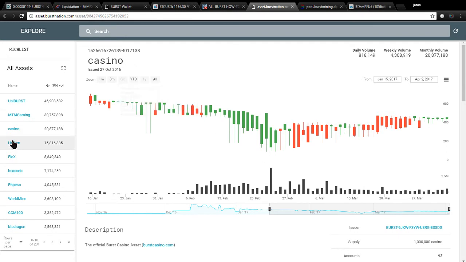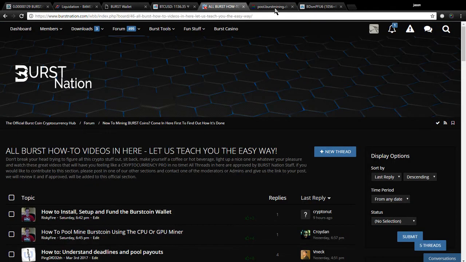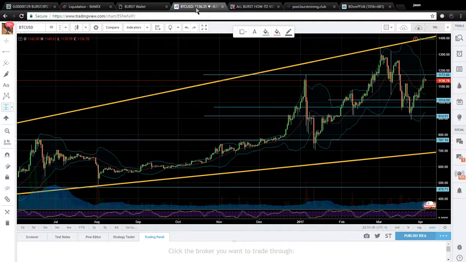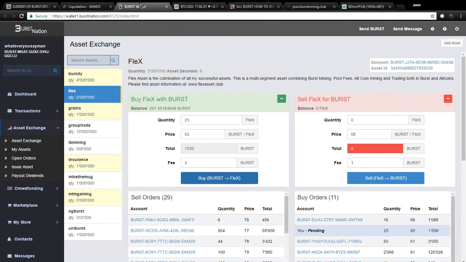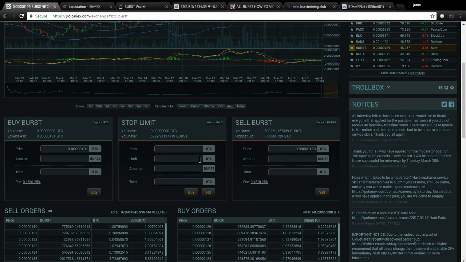So take your time, browse through here, get to know the assets and how the price moves on them. We're going to take a look at how to understand those charts a little better a little later on. Right now we're going to move on to Poloniex.